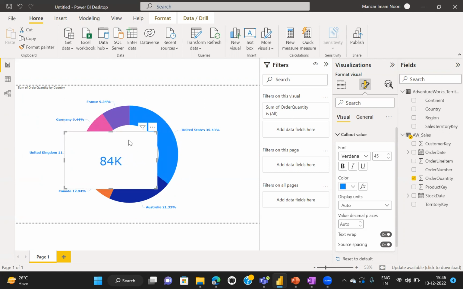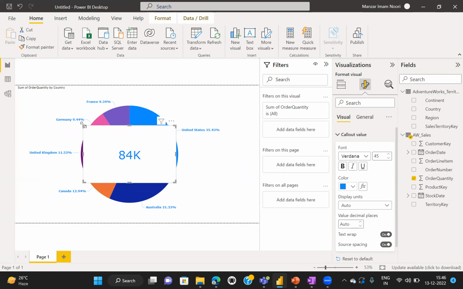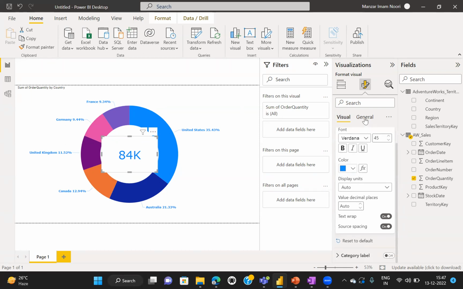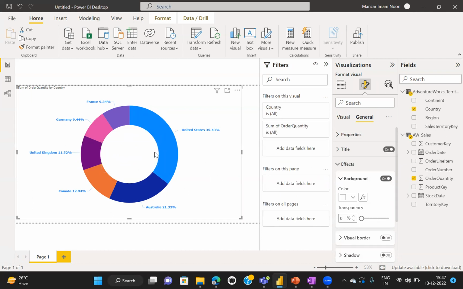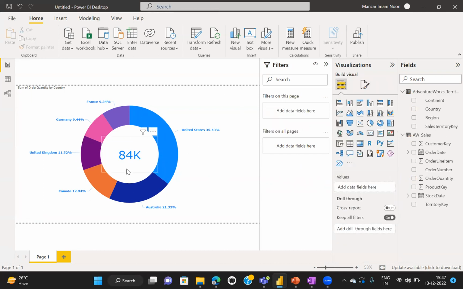What we want to do is also not show this background. We want to show the total at the middle, right? So how do we do that? What you can do is go to this and color, right? Now you just need to make this visual transparent. Go to effect and make this 100% transparent. You can now see that this visual shows the value.